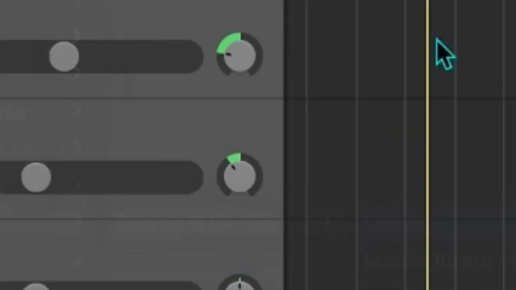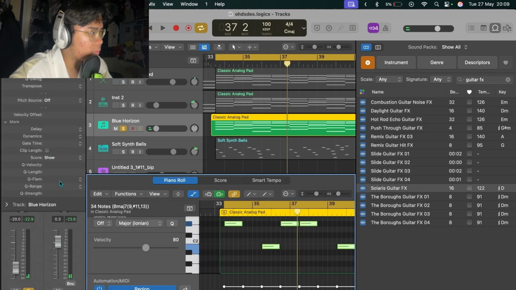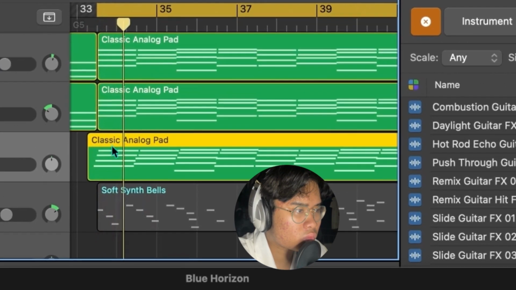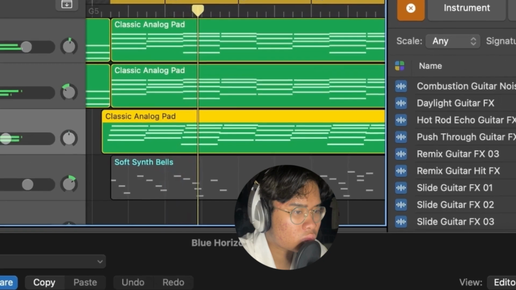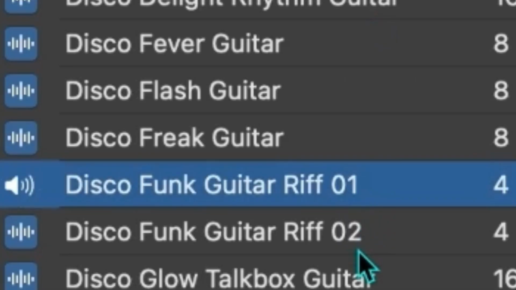Okay, I'm going to add a guitar plugin. Quiet Musics. There we go. What I'm going to do is Q-flam the shit out of this. There we go.